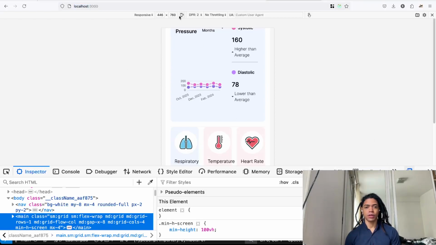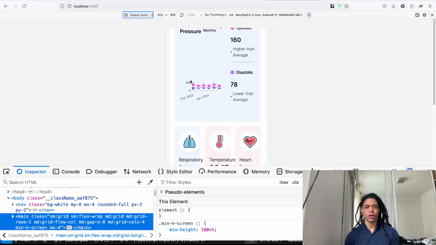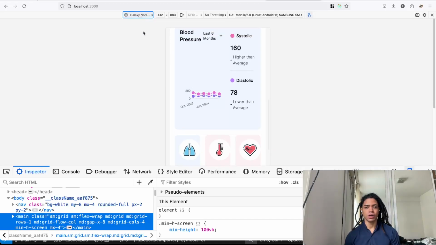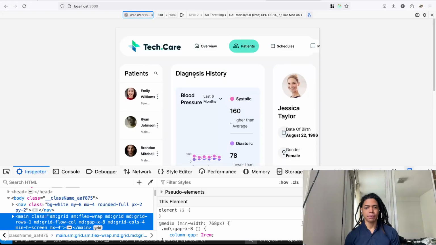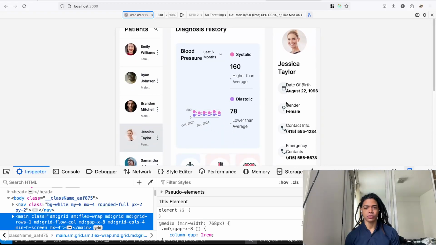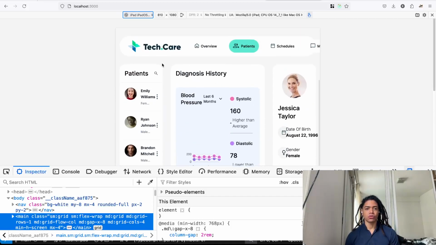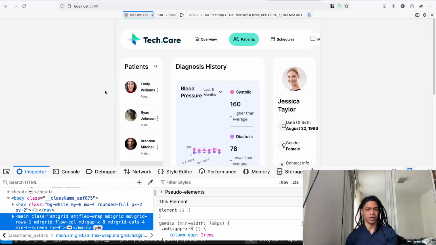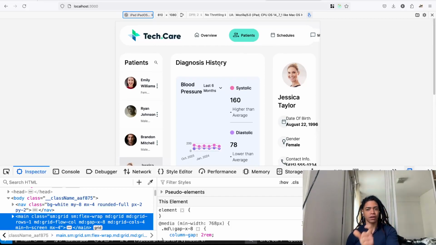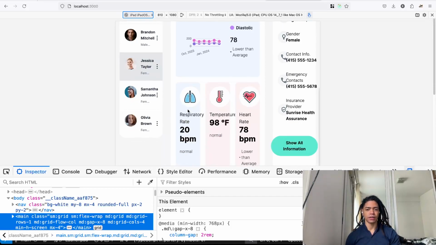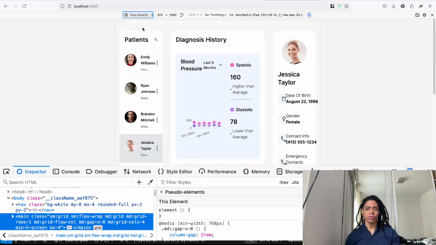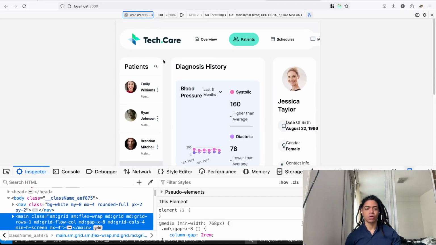Okay, so let me put it here. Responsive. Exactly. So how is it going to look like in a Galaxy Note, or for example in an iPad? Allegedly it's supposed to show like this. So this is not a nice layout, by the way. You can also show it one element after another. So patients, and then diagnosis history, then the profile, that kind of thing. And that's what we're going to focus our attention on.